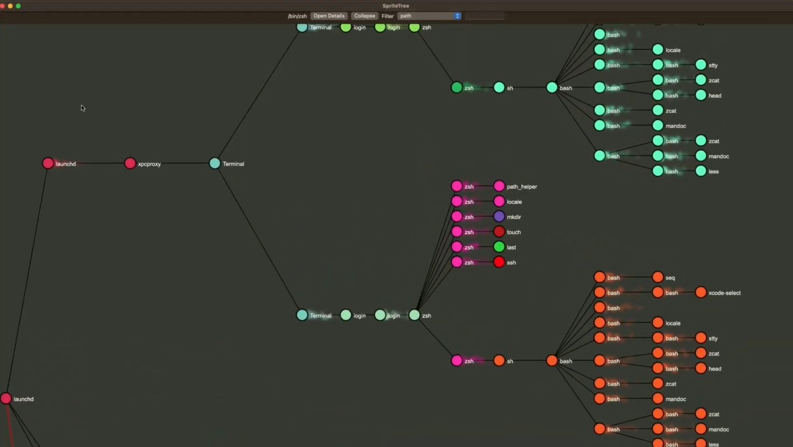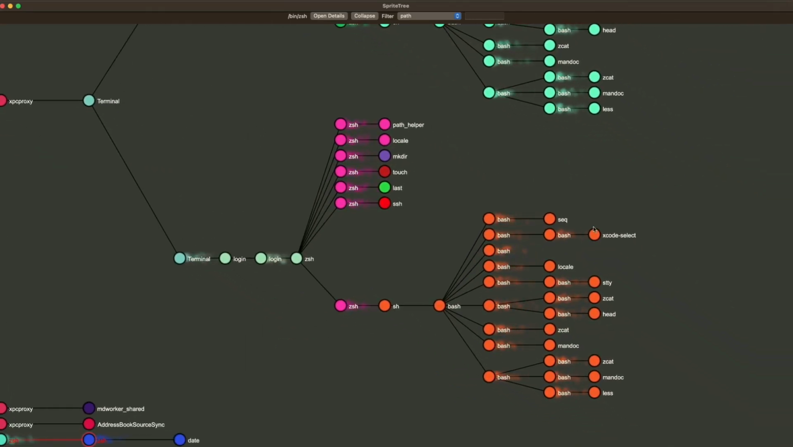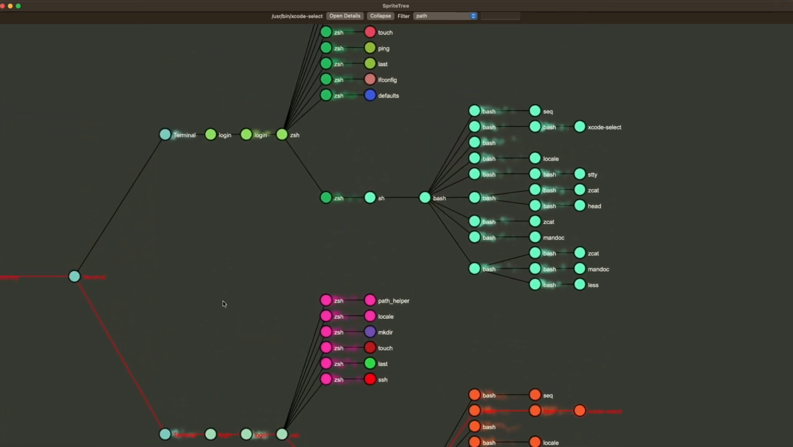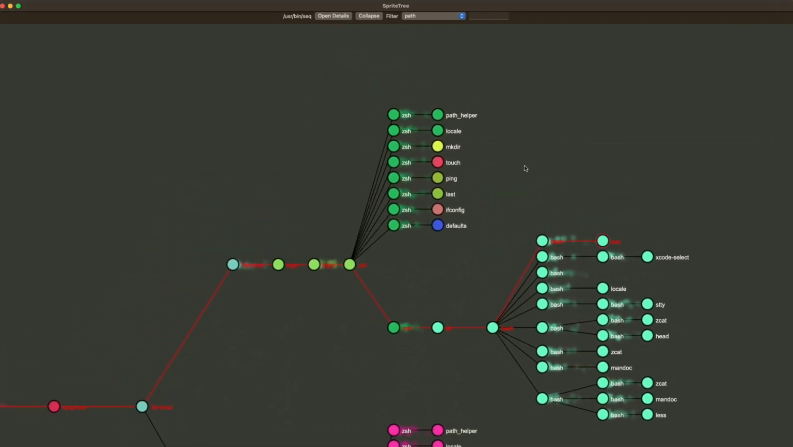So you're looking here at the SpriteTree application. It's written purely in Swift. As mentioned, it uses Apple's SpriteKit framework to display endpoint security data. So you might ask, why do we go about building something from scratch in Swift when there's a bunch of tree visualization frameworks out there already.